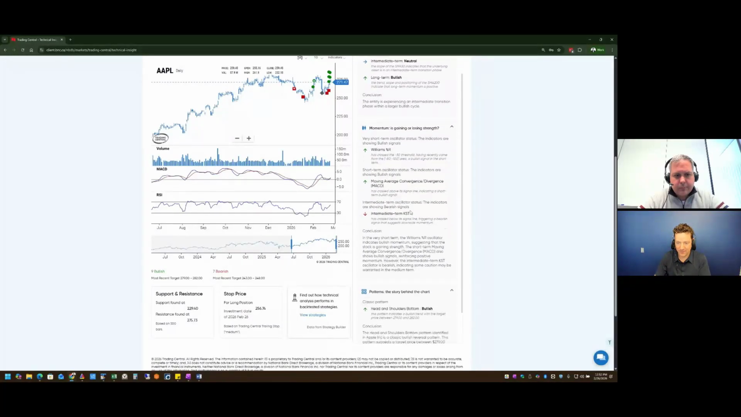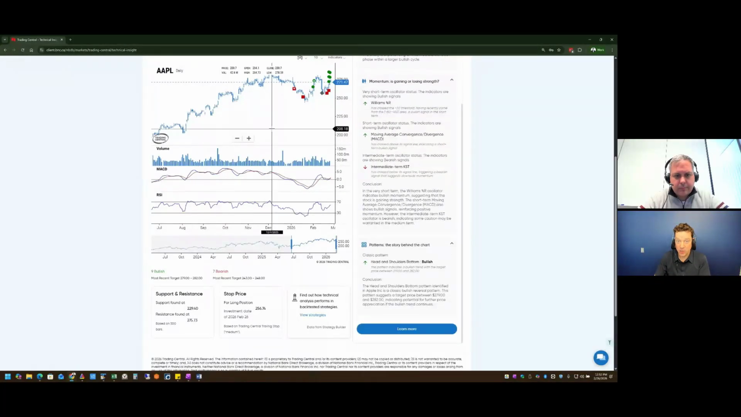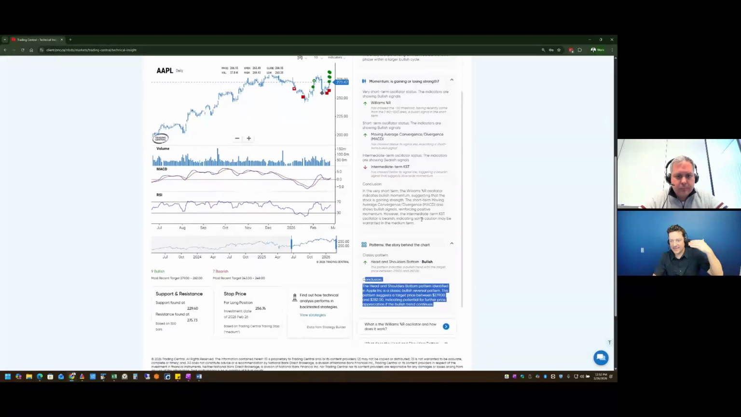And again, the pattern. There is a head and shoulders bottom in here. You don't even have to click on the chart to understand that. I actually just talked about one of my favorite patterns, the head and shoulders bottom, and it's bullish. Coincidentally, it's in Apple right now, and there's a conclusion here. You can keep learning more.